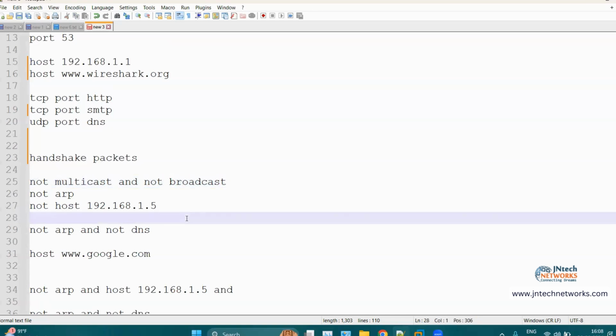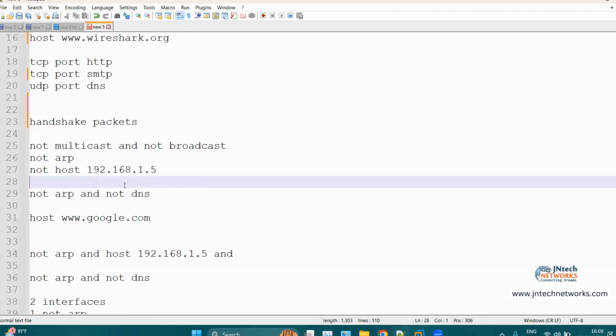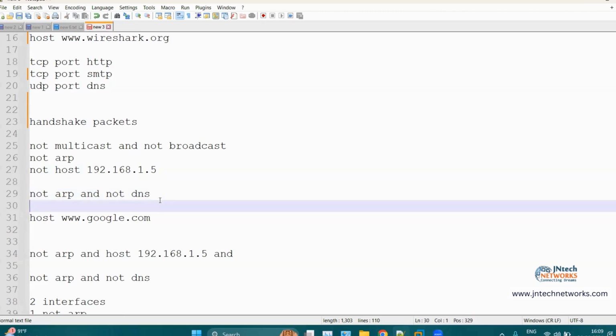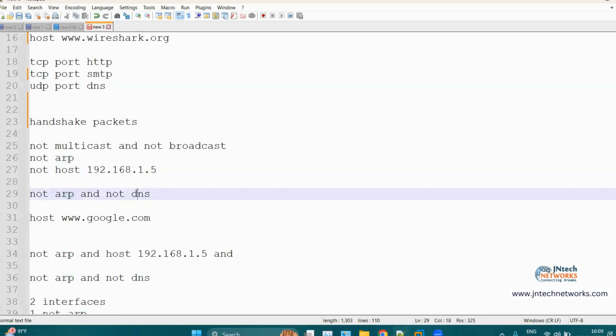Same as we can combine the filters. We can combine with the help of the AND operator here. So here I'm just saying avoid the ARP packet and avoid the DNS packet together. So Wireshark is going to capture the packets of every protocol apart from ARP and DNS.